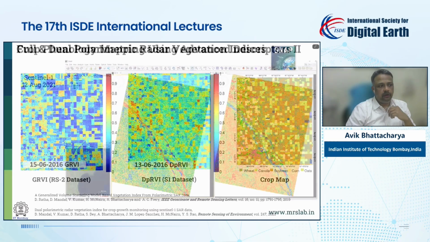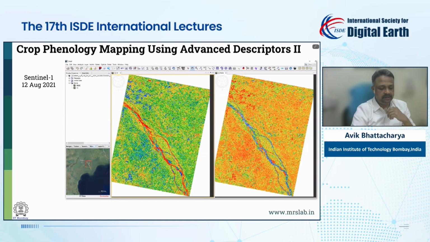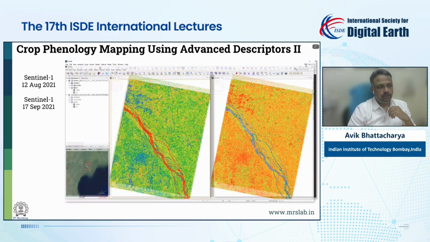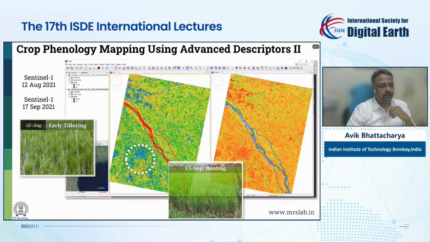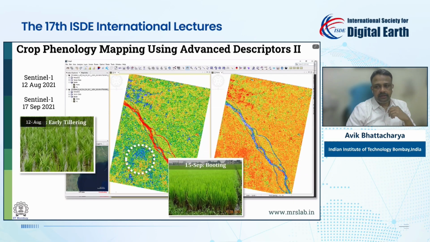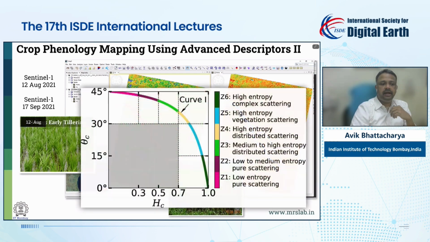It can also be used for crop phenology mapping using this advanced descriptor. You can see this is a scene from Sentinel-1 from 12th August. This is another scene from Sentinel-1 from 17th September. You can see that this is the change which is there, and this is because of the change of the phenological stages between an early tillering to a booting stage. So it very well captures this extracted information, and all of this can be done in the SNAP toolbox. So this allows us also to work on a larger area on different analyses for different kinds of crops and different kinds of areas.